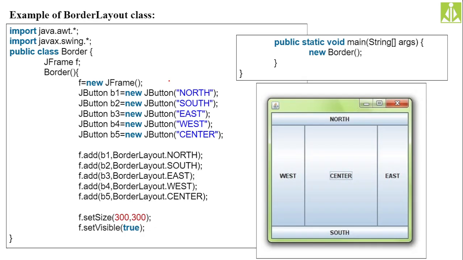Okay, so here you can see north means where the component will be placed, as I said, at the top, and south means at the bottom, west means left side, and east means right side, and center means in the middle. So in this way all your components will be arranged inside the border layout. If you put all this code, you will get this type of output.